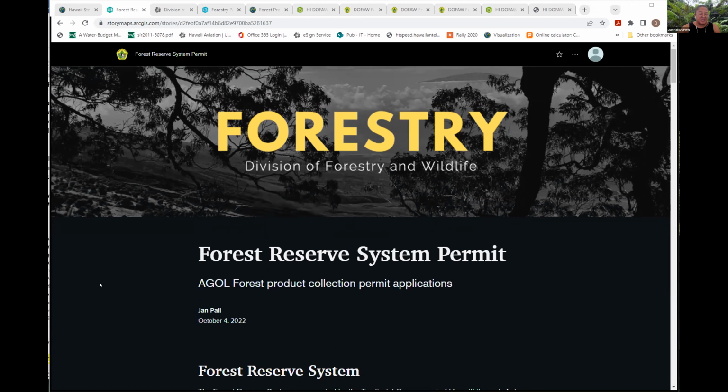A quick shout out to the state GIS program for supporting us through this. They definitely helped us and solved some of the issues that we came across, and we really appreciate that. Just to give a bit of background, we do work for the Division of Forestry and Wildlife.